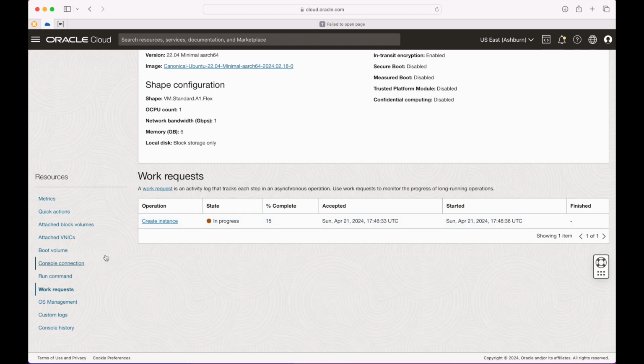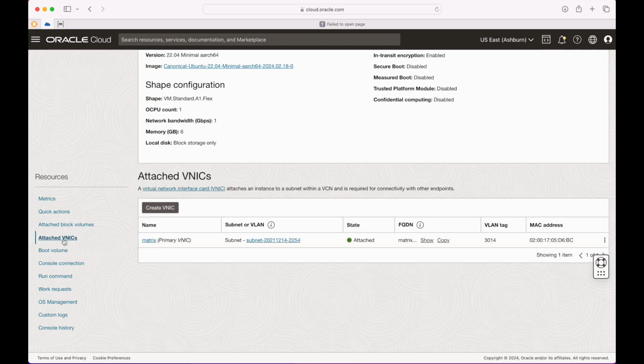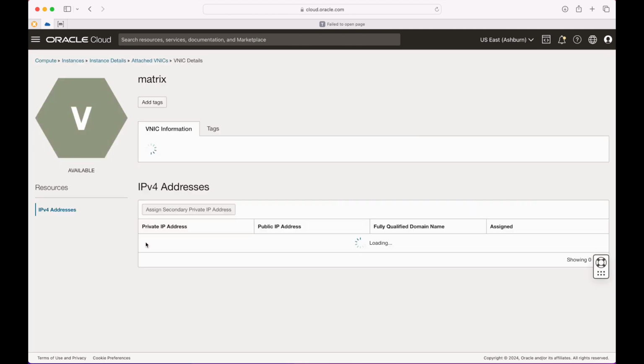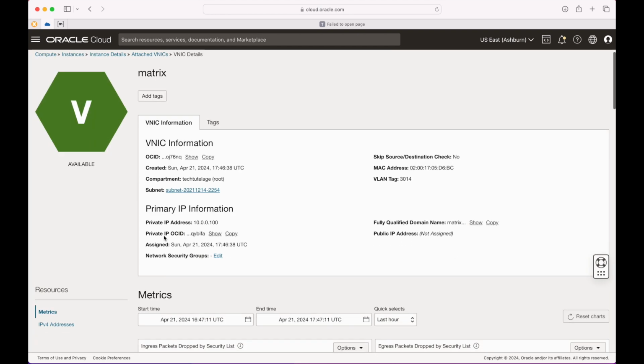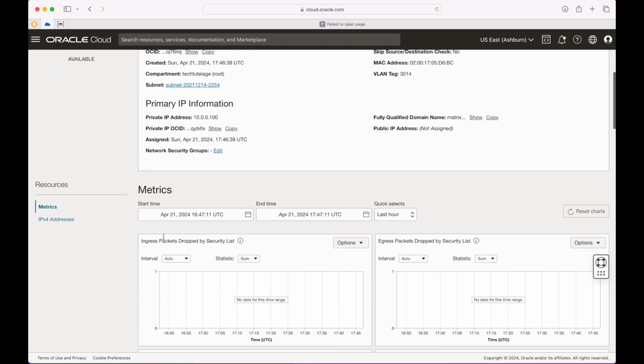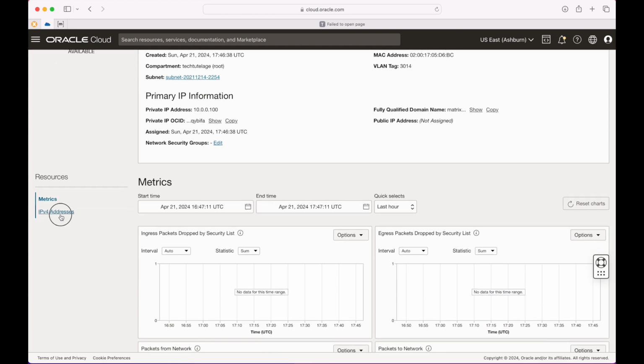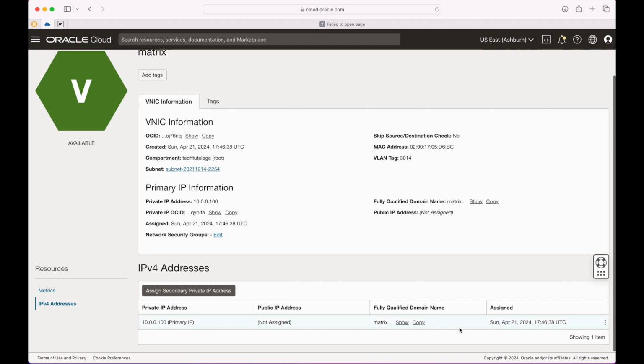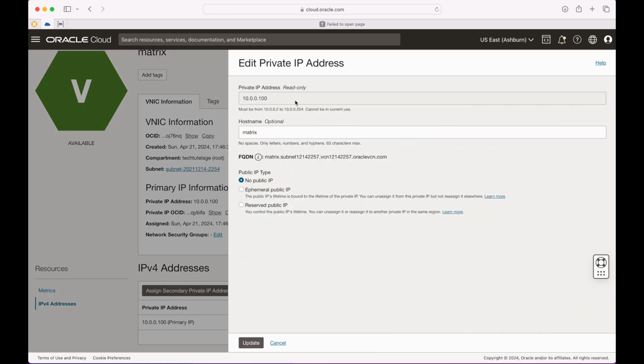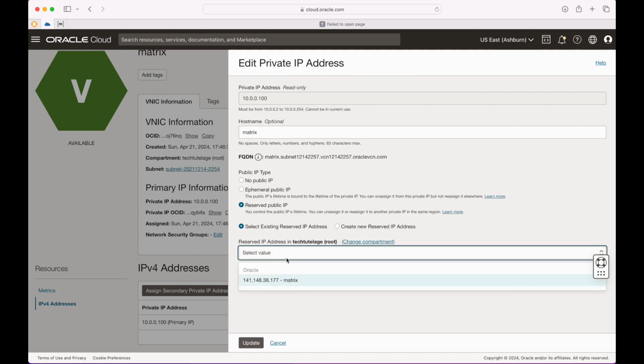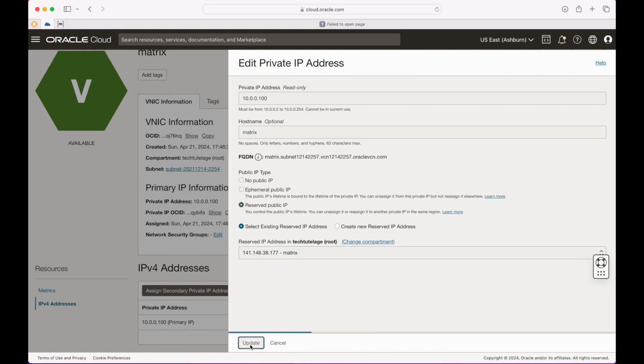So to do that, you want to scroll down here on the left and you can click on attached VNICs. And then from here, you can select your Matrix primary VNIC. Yours may be called differently. I'm sorry, I said Matrix, but that's the name of mine. Anyway, then you can scroll down here and select IPv4 addresses. And down here, we see your private IP address. You can click on the three dots here on the right side, and you can click on edit. And once you're here in this edit private IP window, you can select reserved public IP. And here from the drop-down, I'm going to select my reserved IP address. And you can go ahead and click update.